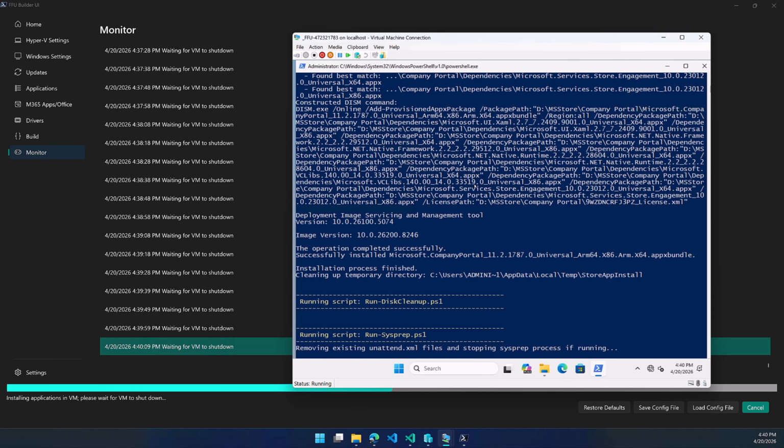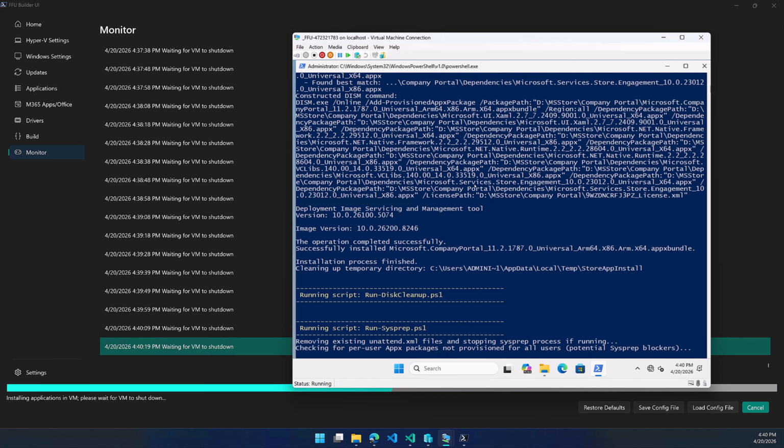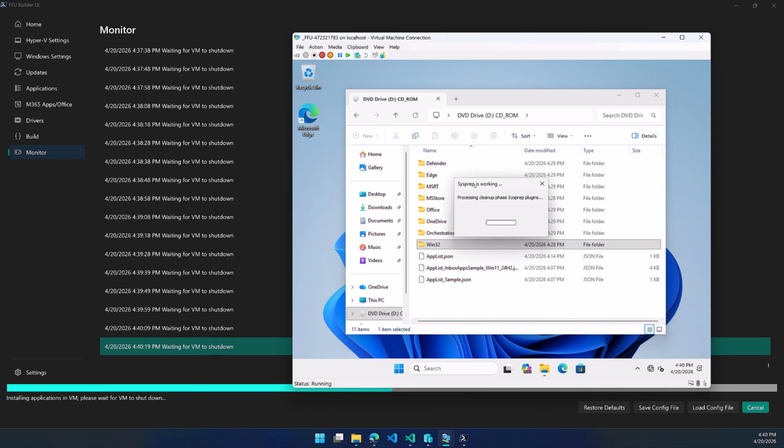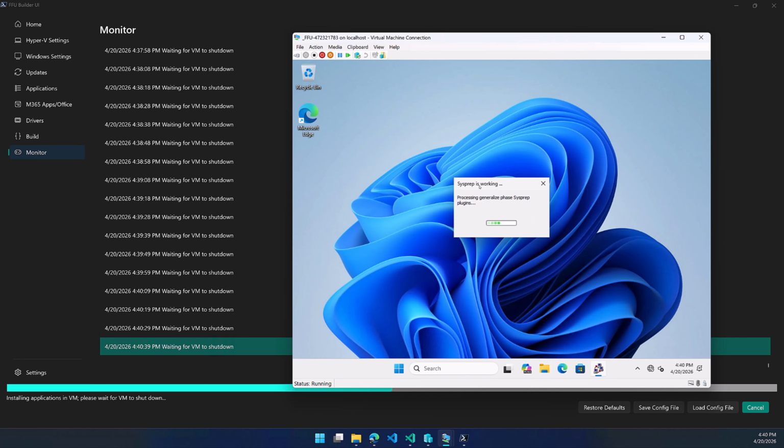Okay, so Sysprep is about to run. It actually does some cleanup of Sysprep, and it does some checking for any UWP apps that may have had a per user installation of them, just to make sure that we've cleaned those out. That prevents those potential issues from causing issues with Sysprep later on. So now we're Sysprepping. It's going to take a bit of time. We'll pause again and come back when it's done.